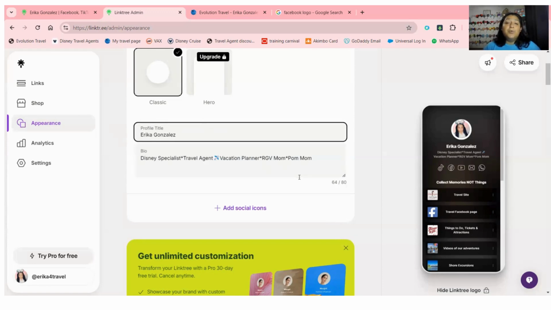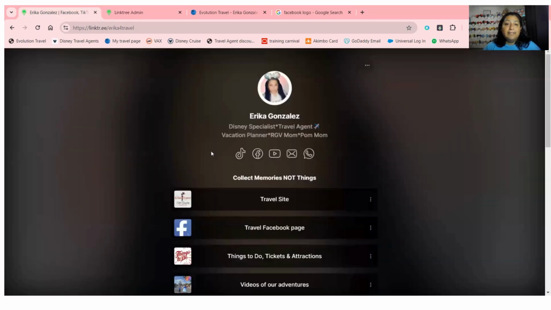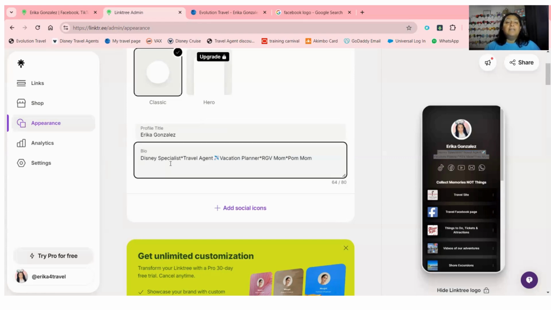On your bio, you can only have 80 words, which your bio would be this section right here. Again, this is a section right here where you're able to do so. So make sure it's stuff that kind of grabs people's attention. In my case, Disney specialist. I'm a travel agent, vacation planner, a mom and a plum mom, and that's what you see on here as well. Okay, so you want to give a little bit of yourself too.